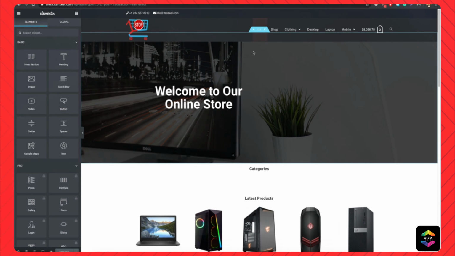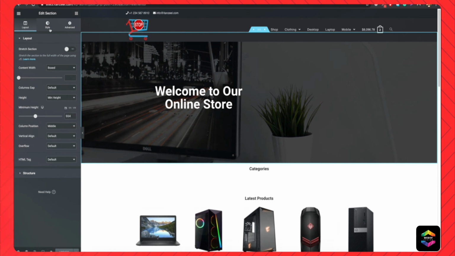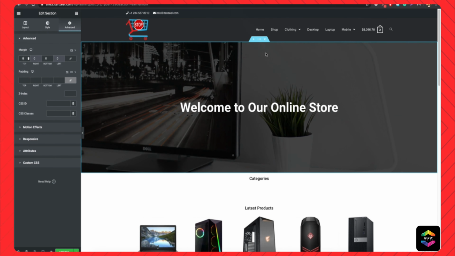So you can see that this header is already going a little above. So all you have to do is go above and click that. But since you cannot click that, you can click anywhere outside, and hit edit section, and now you have to go to the advanced, and set this to 0 so that it just comes to its perfect place.